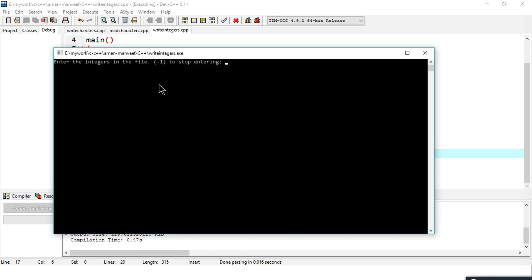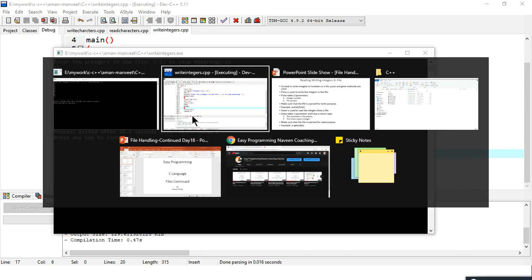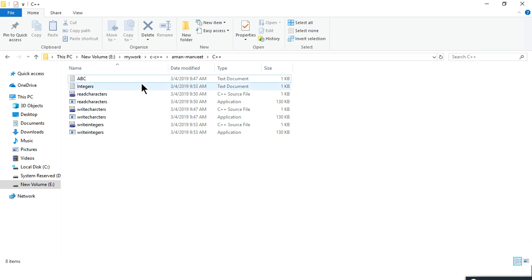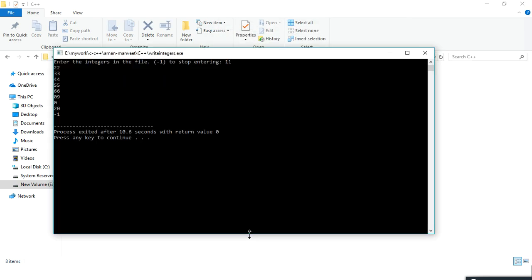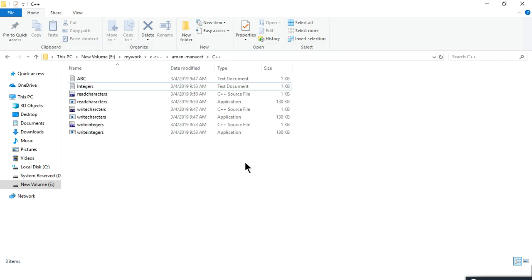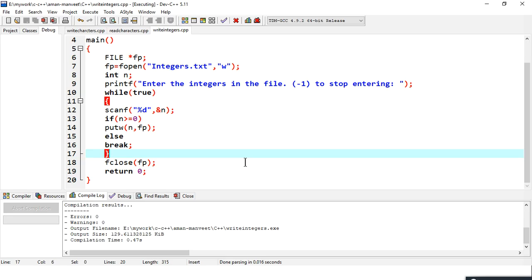Compile and run. Integers, let's say 11, 22, 33, 44, 55, 99, 0, 20, and let's say -1. So that's it, the program stops. Let's see in the background if the file is created. There you go. This is an integer file, and all the integers are in the form of bytes. That's why you're not able to see the data. But if I apply the read method, I'll read the contents for you so that you guys can see that the data is stored perfectly.